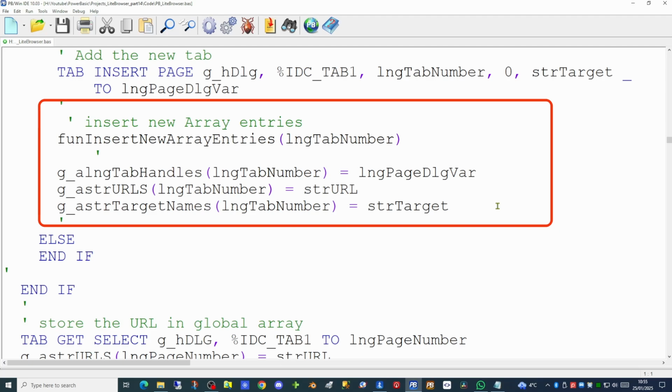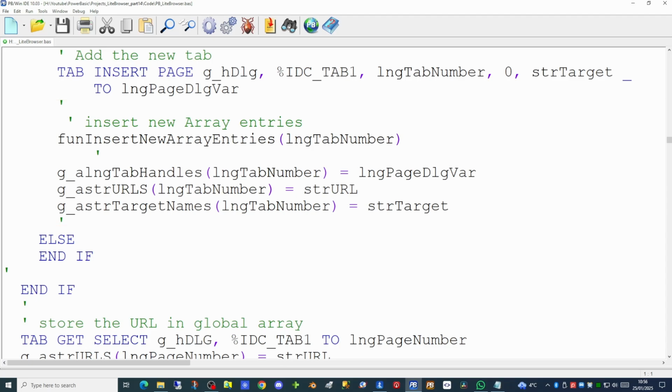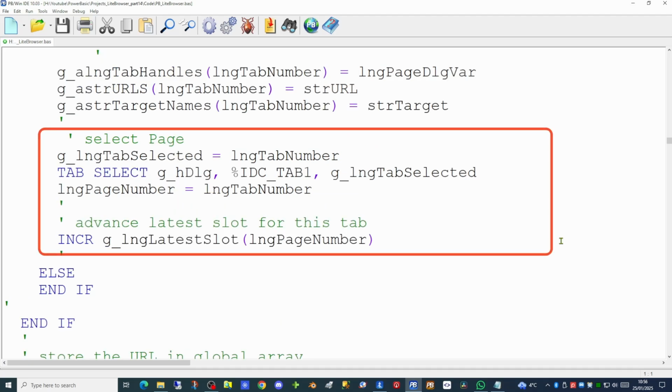logic. So after we've inserted our new array entries with the tab number as its single parameter, we can then populate the tab handles array, the URLs array, and the target names array. Next, we want to select the page which is going to be used, that the user will see on screen, and we'll use the tab select command to select that. So there we are, setting our global tab selected value, selecting the tab, and advancing the slot number for this tab. So that handles it where the tab does not currently exist.